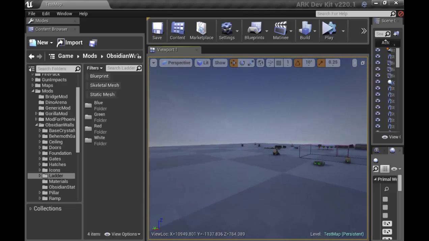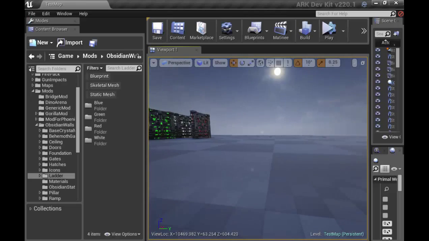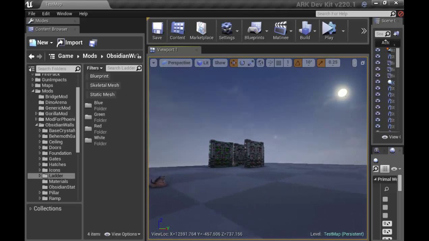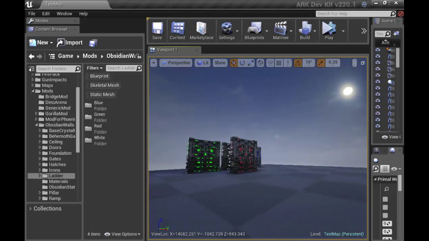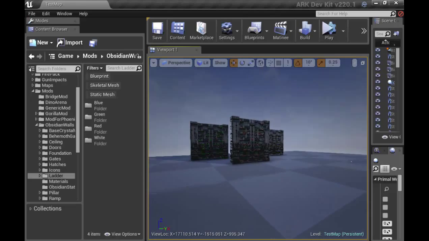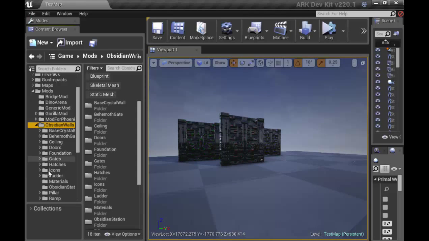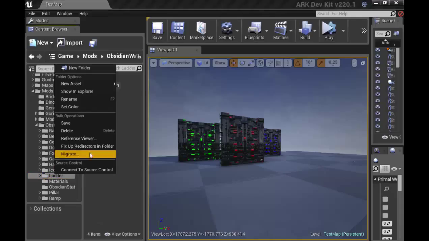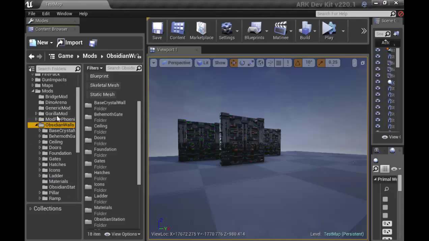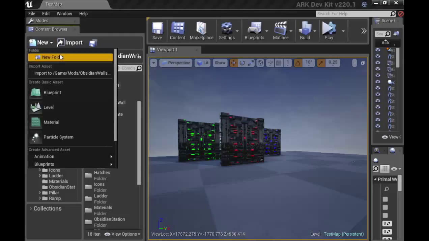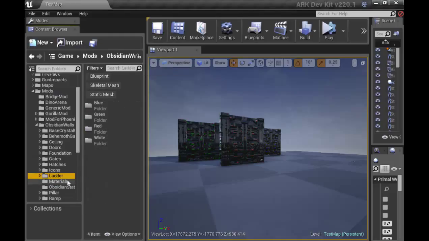Today we're going to be looking at adding structure variants, like the Obsidian Walls mod, just something like that. The first thing we're going to do, which I have actually already done here, is make a new folder. Click on your main folder, hit new, new folder, and it's called ladder because I'm going to make a ladder now. I created 4 subfolders inside of it, one for each color of the walls.